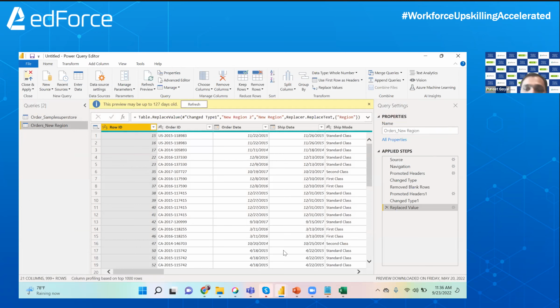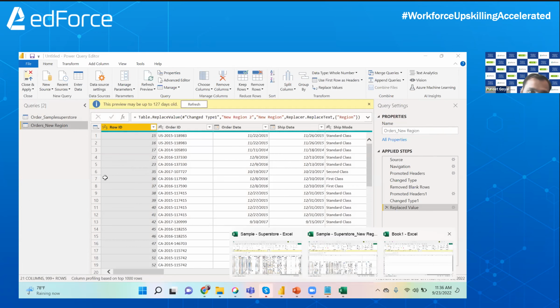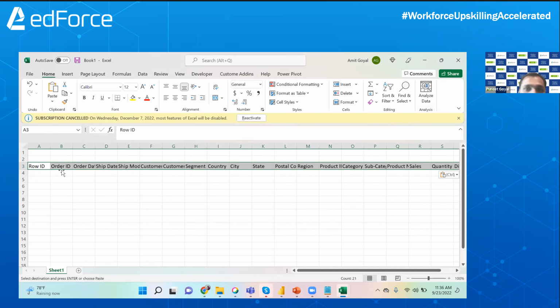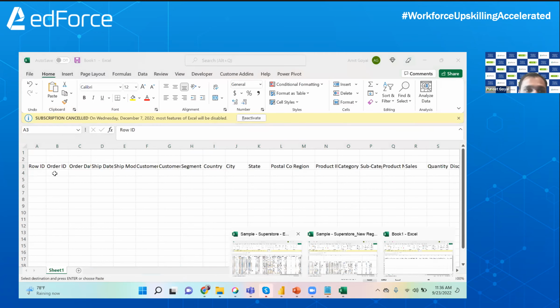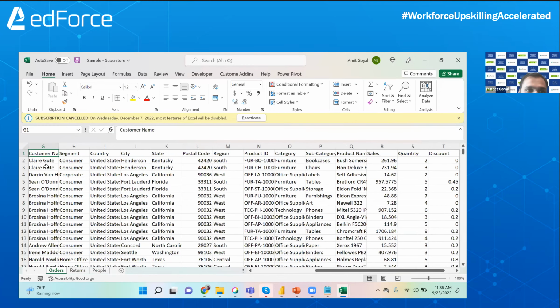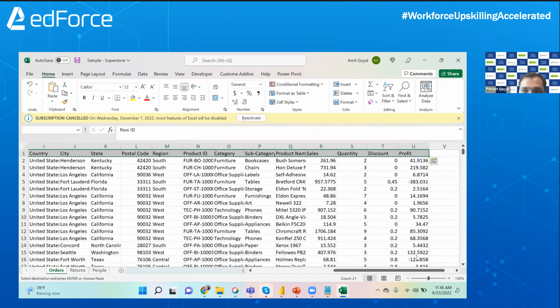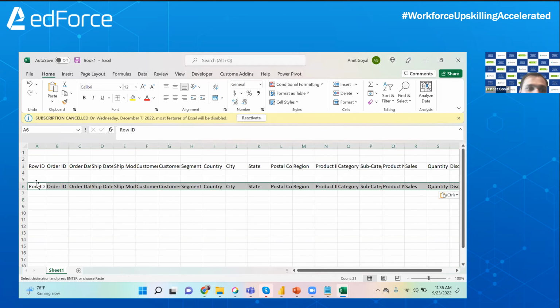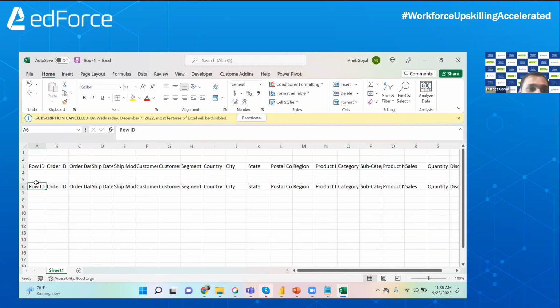So how does appending work? It will pick all the columns from the first query, and pick up all the columns from another query, and then it will try to match them up. So suppose Row ID, it will do an exact match. When I say exact match, it is case sensitive. If your R is capital, it should be a capital R in the other query also. In case R is not capital, it will consider it as a separate column.